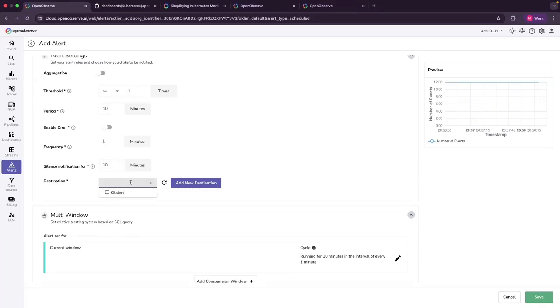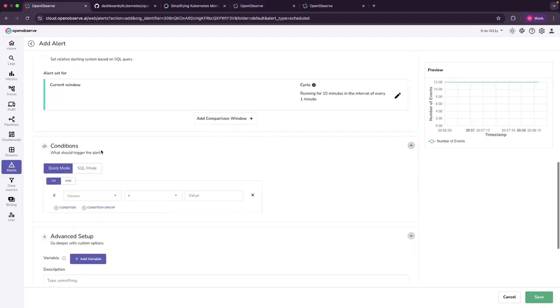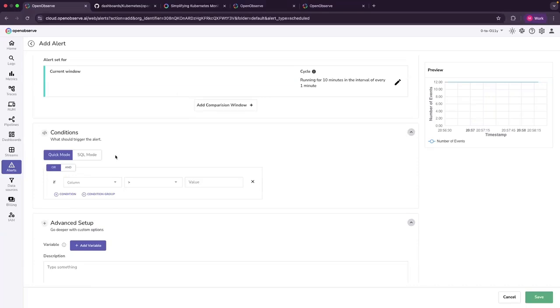Well, let's go ahead and click on destination. So we have our Kubernetes alert destination already configured, so we'll just select it from here. Now with the conditions, this is where you specify what condition you want to trigger the alert for.